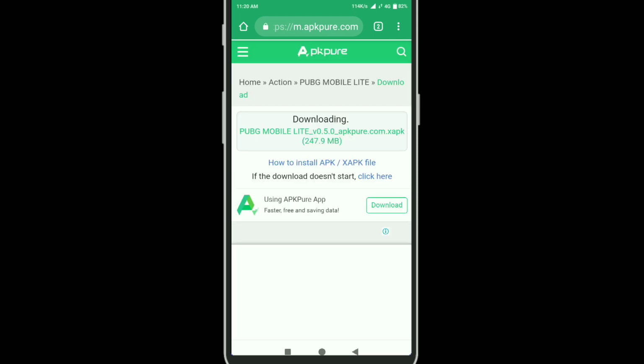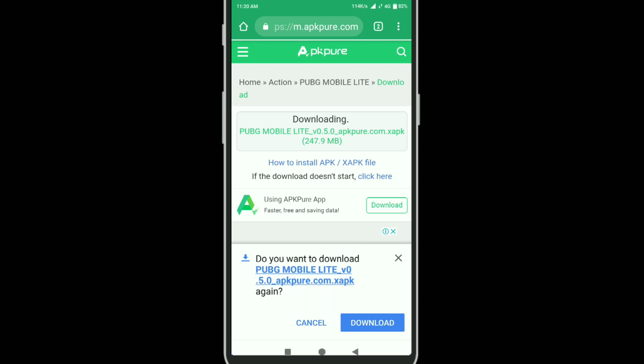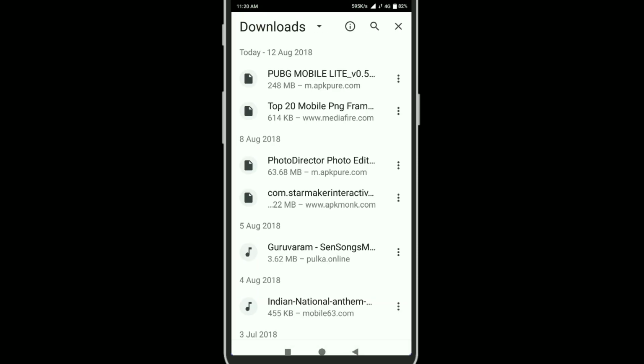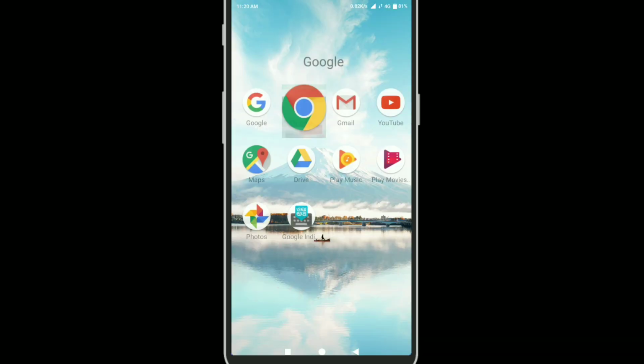and after that here you can see the PUBG game is going to download, but I am not downloading it because I have downloaded before. And here you can see PUBG Mobile Lite, so I have downloaded, so you can download it using it.